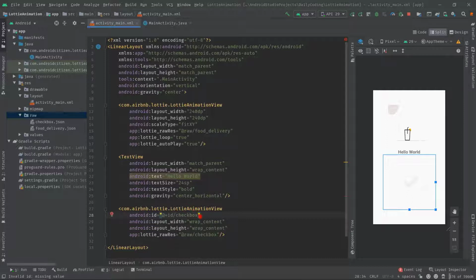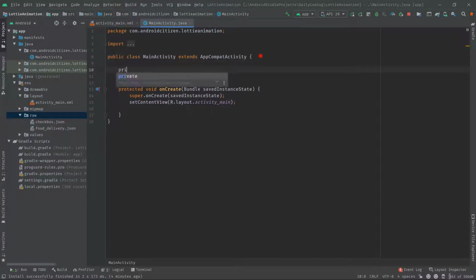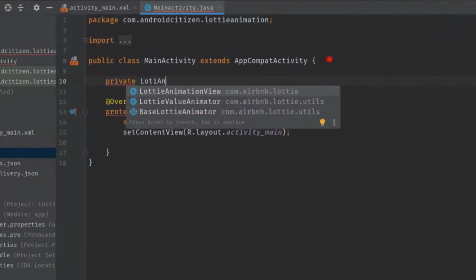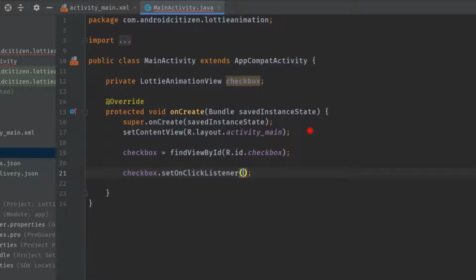Next, I will write a few lines of code in MainActivity.java so that when a user taps on the checkbox, it will behave like a checkbox. Okay, so private LottieAnimationView called checkBox. Let's initialize it. checkBox equals findViewById R.id.checkbox. Now I will set an onClickListener. So checkbox.setOnClickListener, then new OnClickListener.